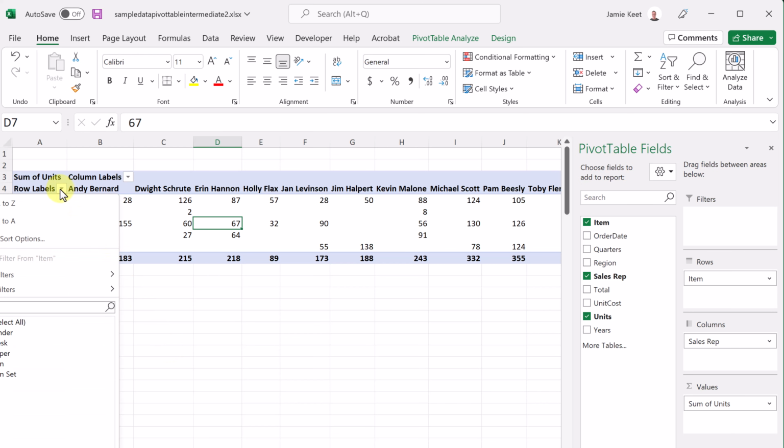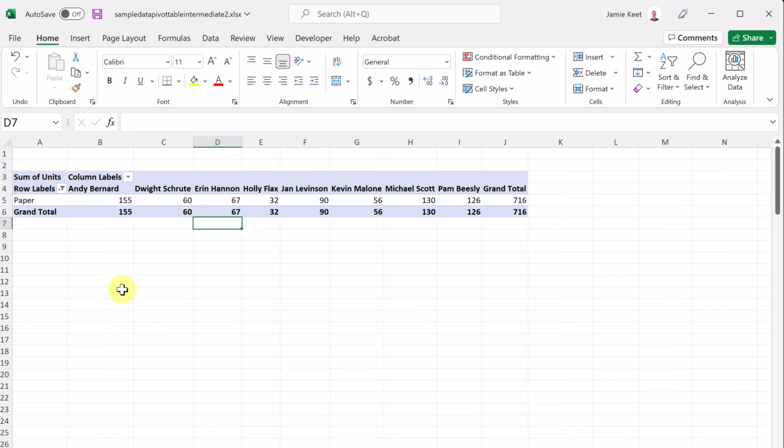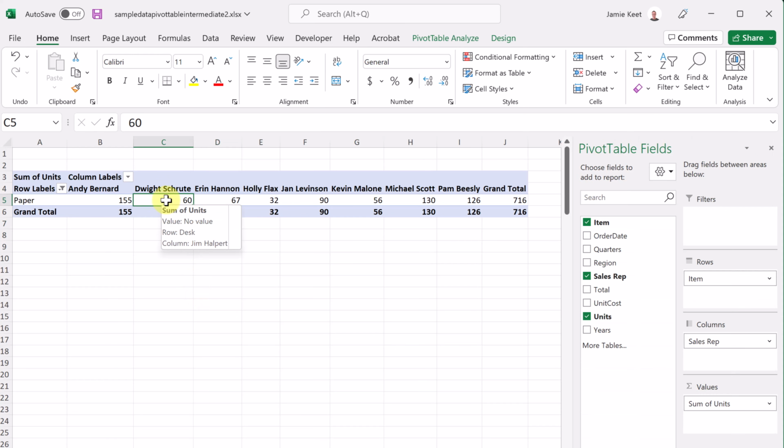So if I wanted to sort a little bit more, if I didn't want to see all the different items, maybe I just wanted to see paper, I could hit OK. And now I'm just seeing paper and I see the salesperson. So it makes it easy to look at that way. So go and try a few different ways to sort.